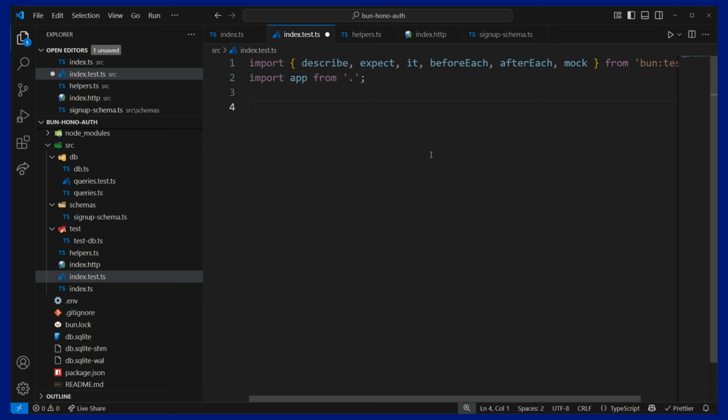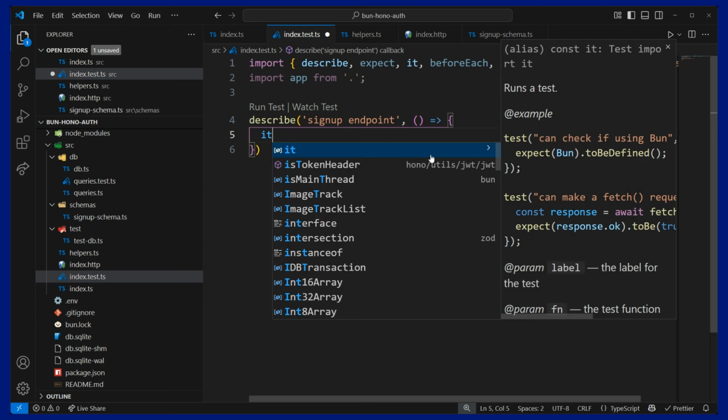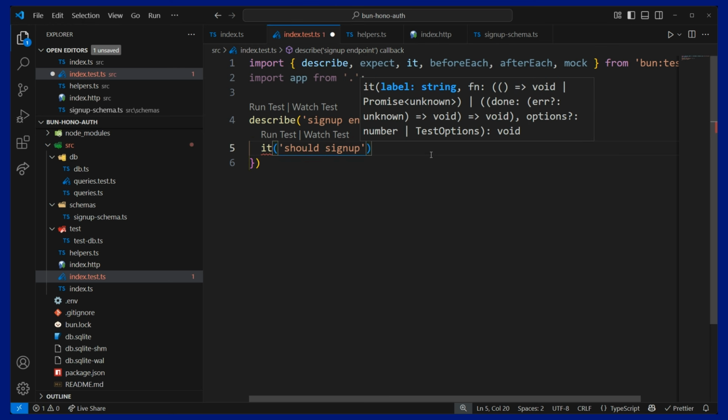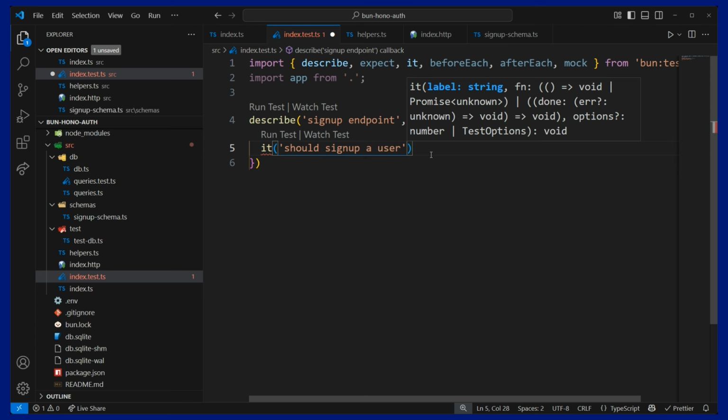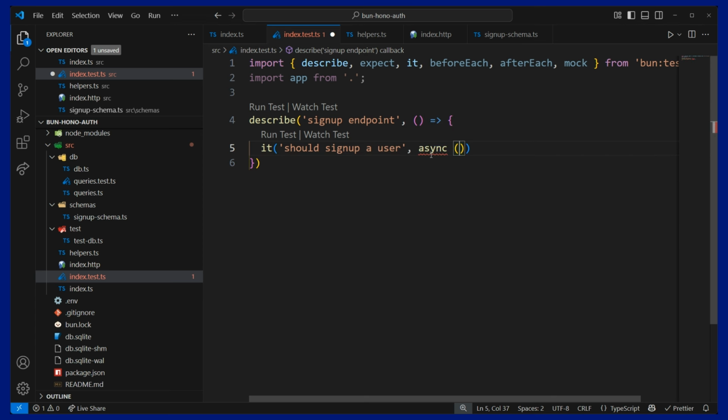Okay, so now that we have those things, let's go ahead and craft up just our first describe. This will contain all of our signup logic. So the signup endpoint, and get this. And let's start with the happy path. So it should sign up a user. And async.